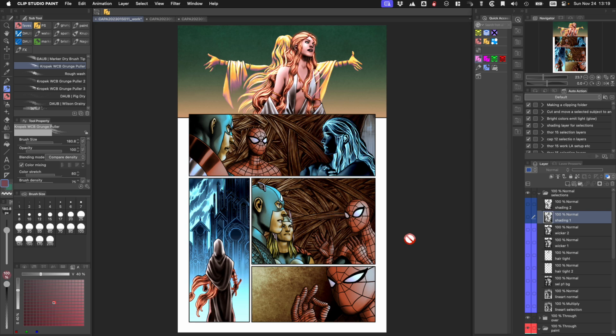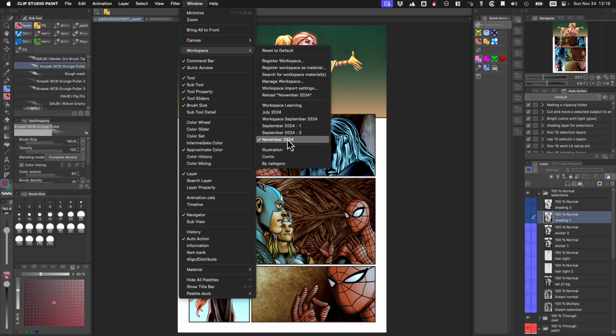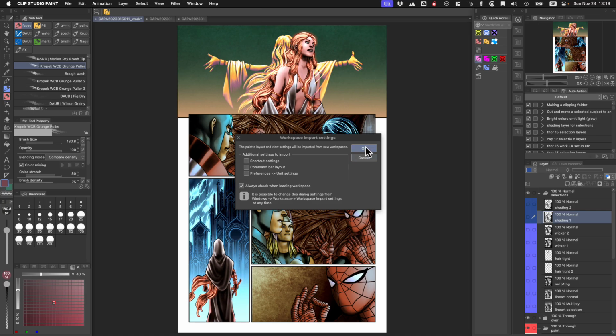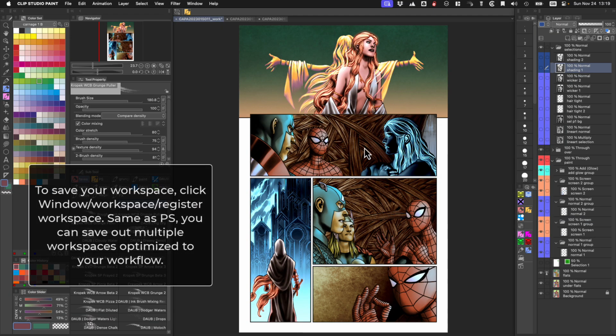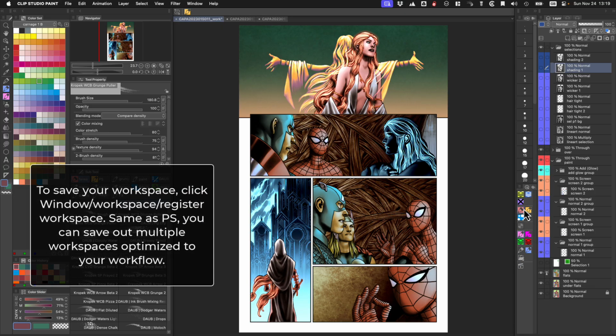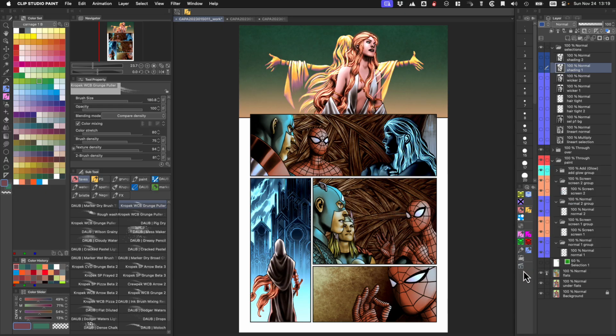So I recommend that you mess around with the workspace and adapt it to your needs so it fits for you. This is the one I use here. It should be that one. Let's see. I'll click OK here. And that's my current workspace. I have my quick access window here, so I have actions that I use a lot and brushes I use a lot.